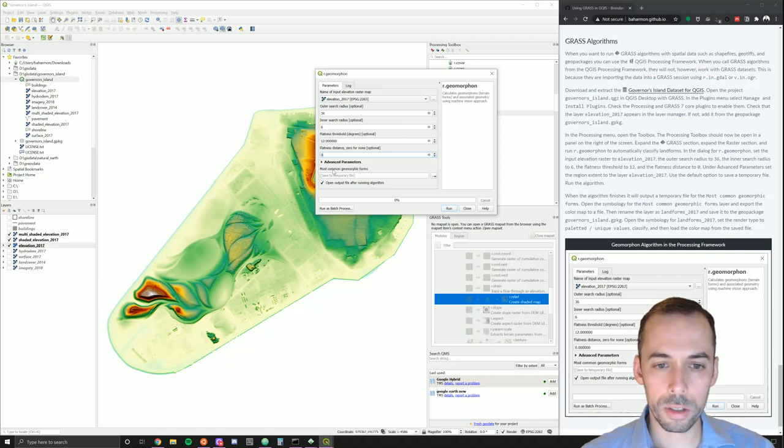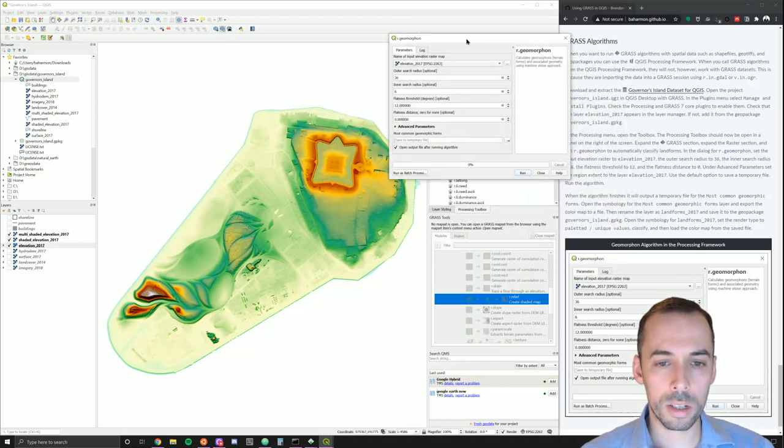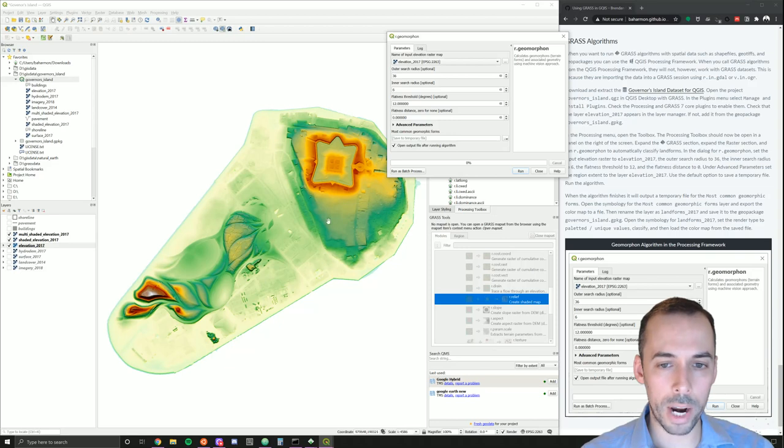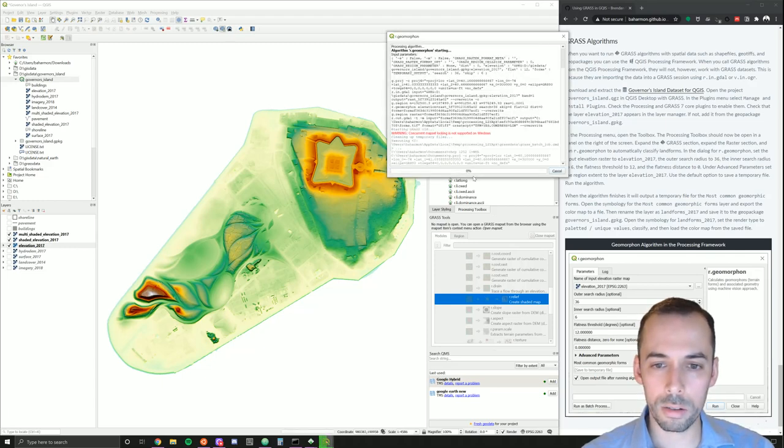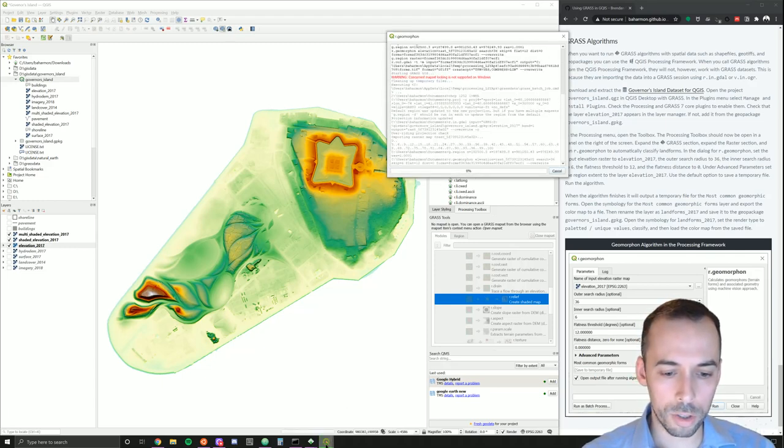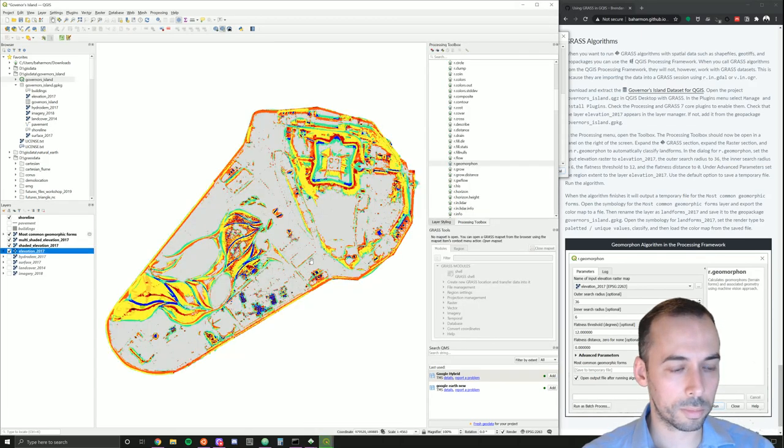We can go ahead and just save this to a temporary file and that'll be called most common geomorphic forms by default. The extent by default should be the extent of the raster here. You can hit run. When we compute this for the whole Governor's Island, it's going to take about 180 seconds. So I'll just show you the result here. And it will compute the landforms, just like we did using GRASS tools.